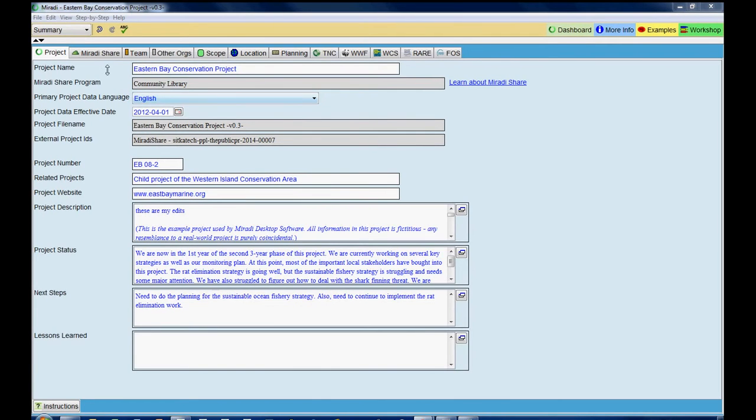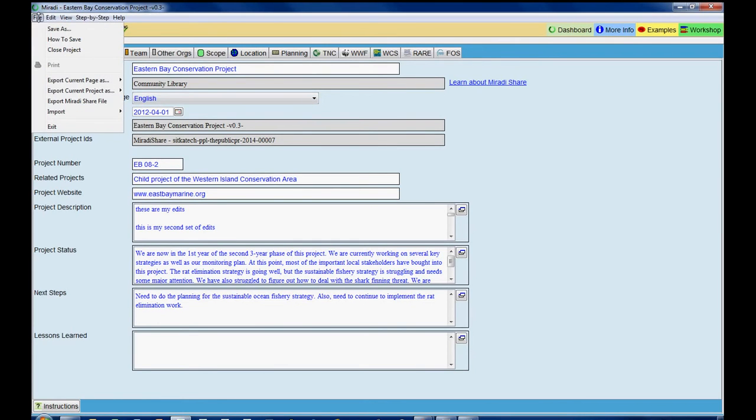However, as you can see on the Summary View Project tab, the project description field reflects the earlier changes I made in Miradi Share. Although today this is the only data field that's shared between the desktop and the online version that can be edited online, in the near future many other fields will be editable in a similar way. Likewise, any edits that I make here in Miradi Desktop will be reflected in the Miradi Online file once I re-upload the file. To upload this file back to Miradi Share, click on File, Export Miradi Share File.